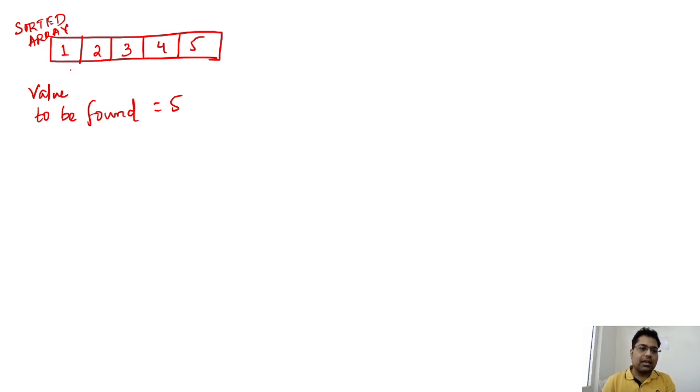Suppose this index is starting from 0, 1, 2, 3 and 4. These are the indices, and the length is 1, 2, 3, 4, 5 as per the index. N is the number of indices, n is the length. Whenever you're doing this, it is the normal method, or you can say brute force.